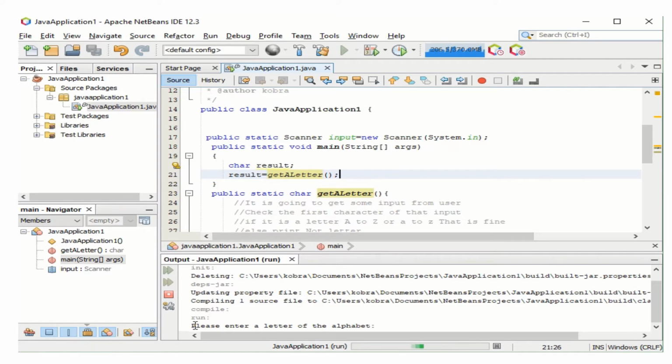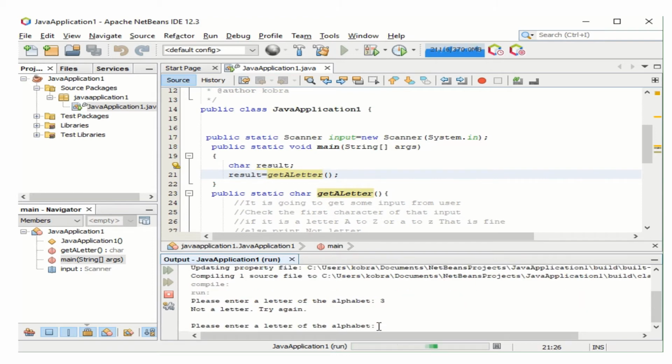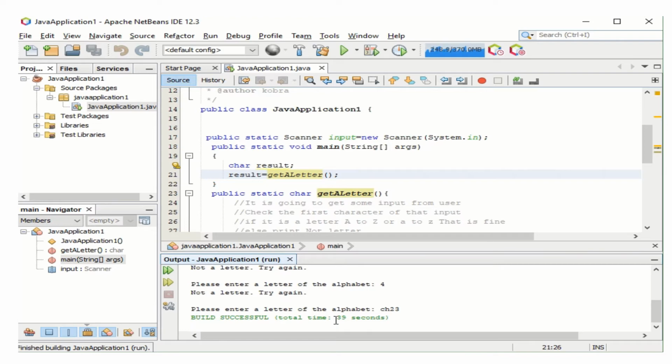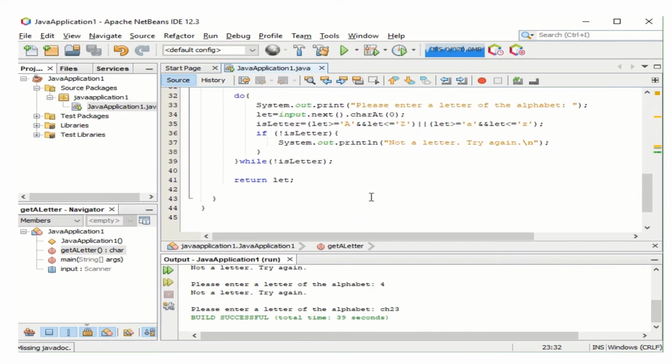So I see this message, please enter a letter of the alphabet. So I'm going to enter, for example, 3. So I will see this message, not a letter. Try again. Please enter a letter of the alphabet. Again, 4. So this loop would continue until I enter an input whose first character is a letter. So for example, CH23. Well, so you see, it completely worked, right?